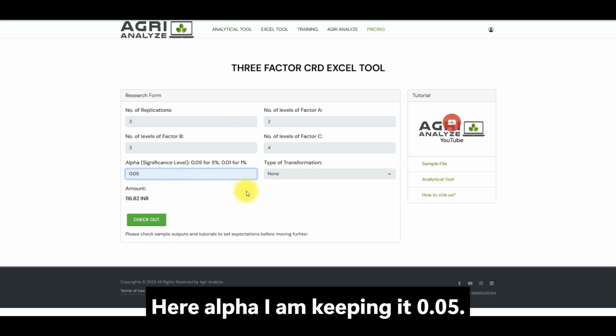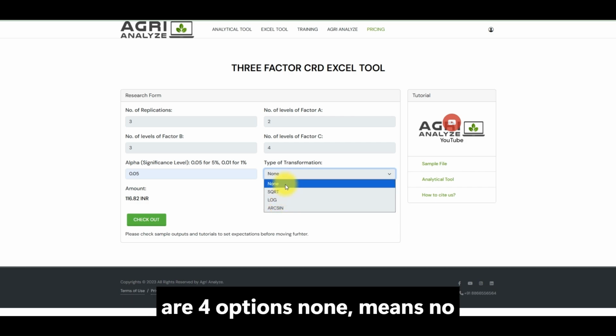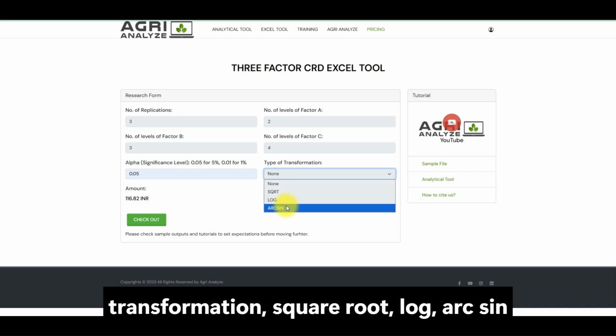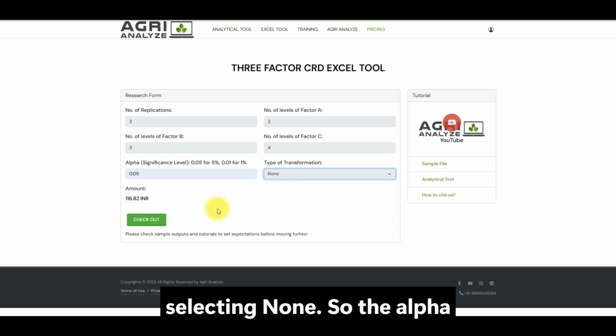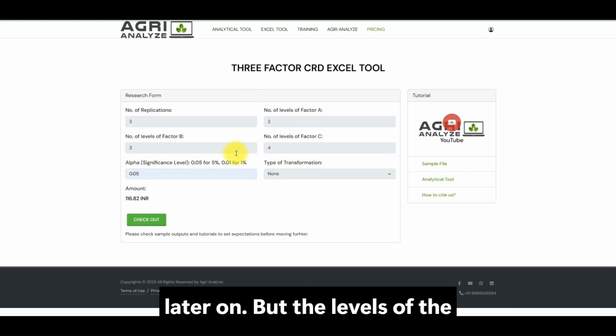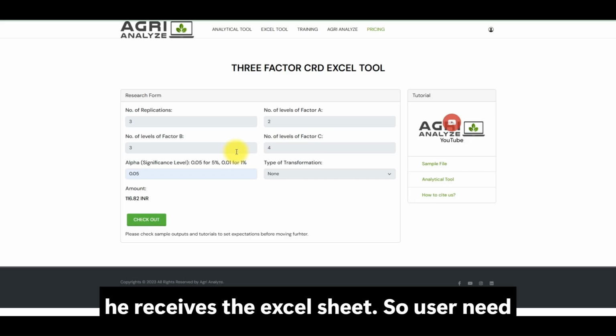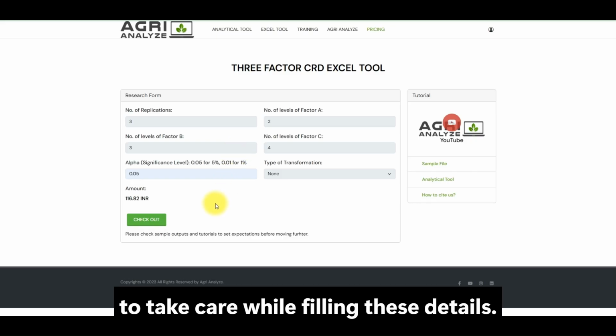Here alpha I am keeping at 0.05. And in type of transformation, there are four options. None means no transformation, square root, log, and arcsine transformation. Currently, we are selecting none. So the alpha value can be changed by the researcher later on, but the levels of the replication and factors A, B, C cannot be changed by the researcher when he receives the Excel sheet. So the user needs to take care while filling these details.